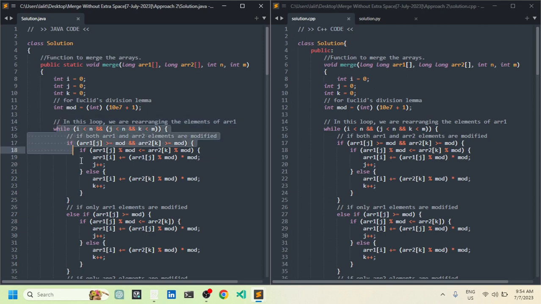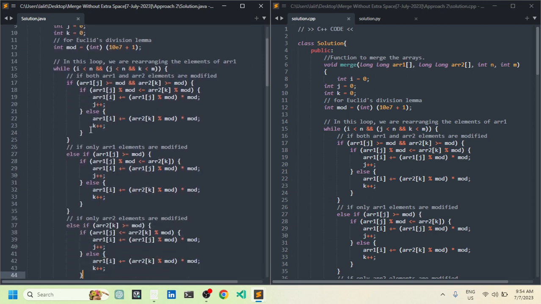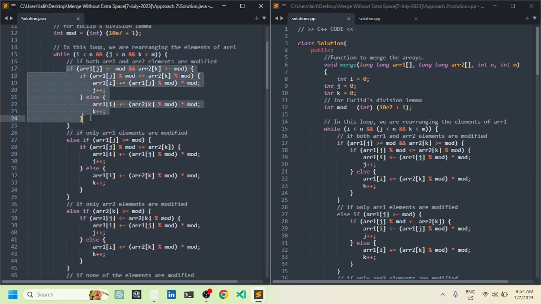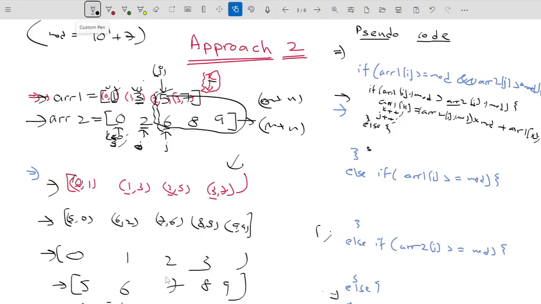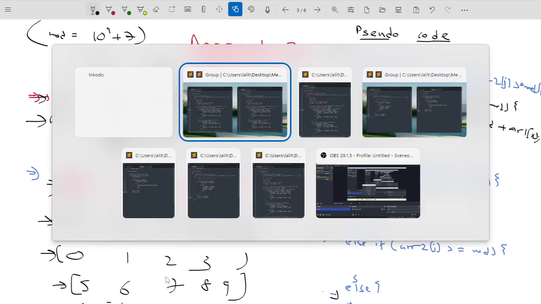Now you can see how I'm checking the values. It's quite lengthy code, but first of all, this is the condition where both values are modified, like array 1 of j and array 2 of k. Let me explain the pointer assignment for this approach. I is going to play the role of k here. So I iterates over all the values, j is pointing to the current value of array 1, and k is pointing to the current value of array 2. I hope you have understood this.